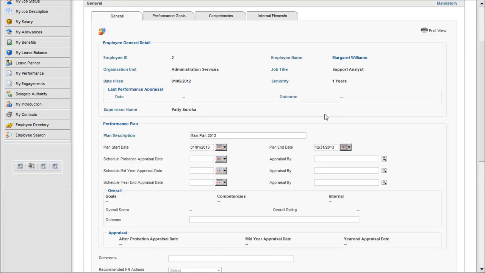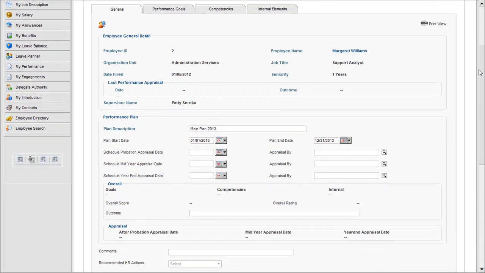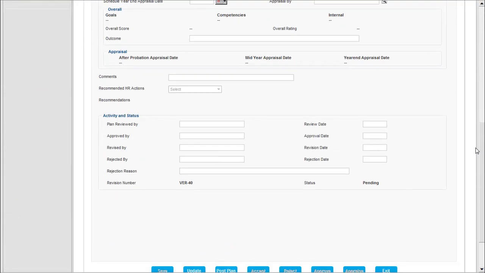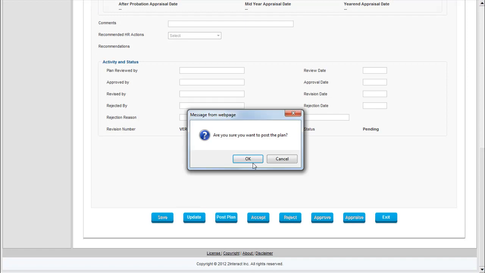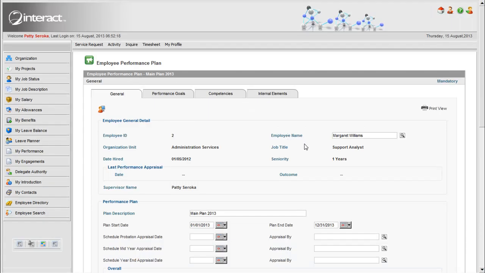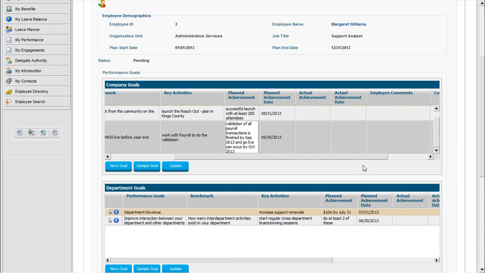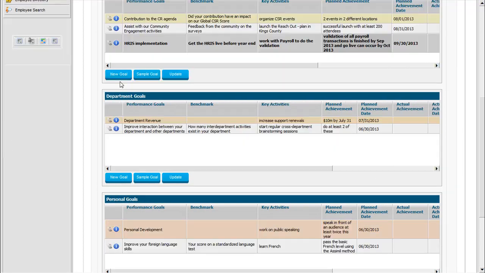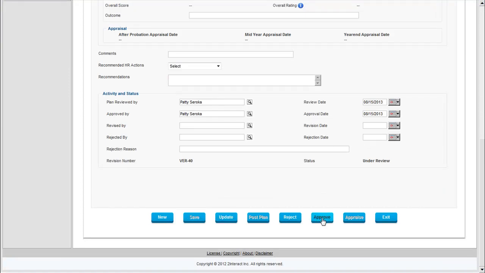So we are in the first phase, where the plan is being created by both the employee and the supervisor. If everything is finished, then this plan can be posted. We can see that Margaret has finished her part of the planning phase. Depending on the workflow that you set up in your performance management, her boss, Patty, would also be able to modify goals and objectives and add comments whenever need be or add a new goal on the fly. So now Patty can approve this plan or reject it. And once it's approved, then the appraisal process can start.